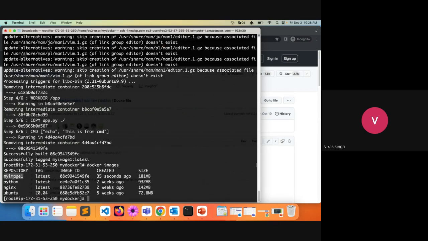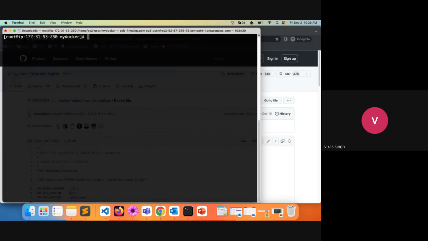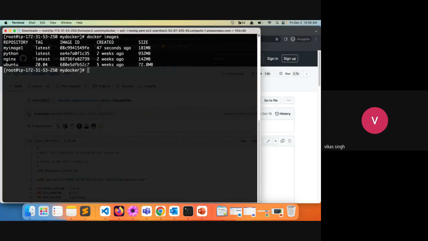So the image is created. Now I want to create a container out of this image. Let's quickly create it. Using this image, I need to run or create a container. I will say docker run, maybe -d on the backend, -it. Yes, -d -it. And then what is the image name? My image1. That's it. Let's run it.